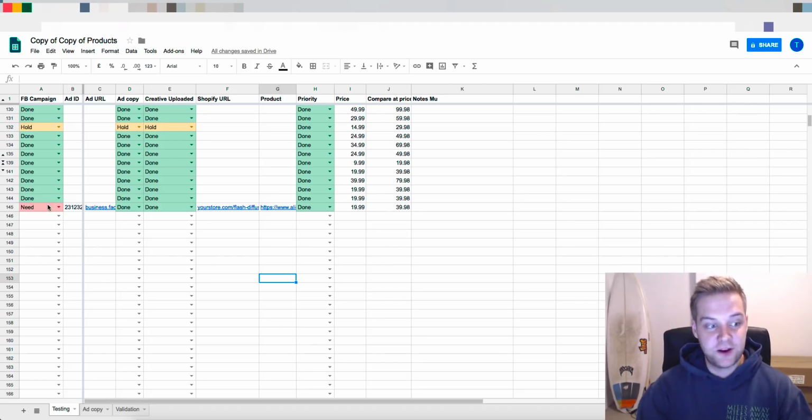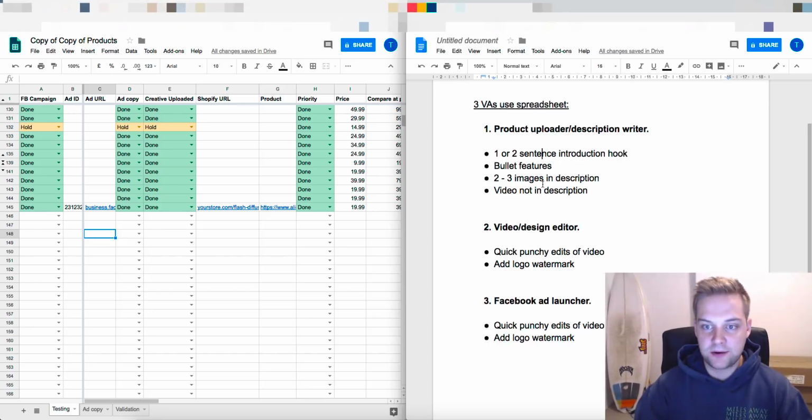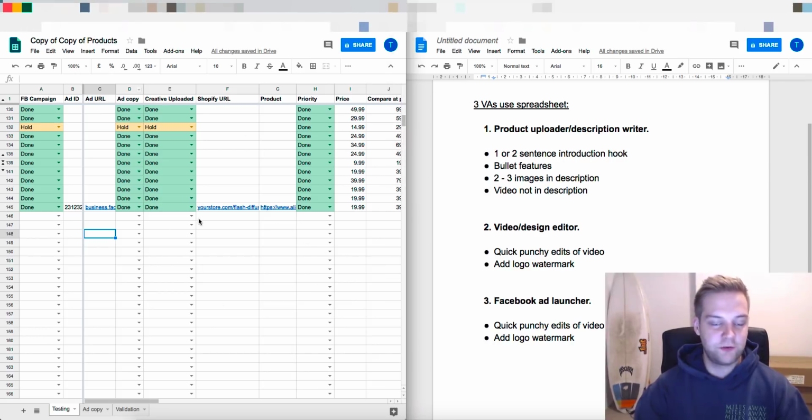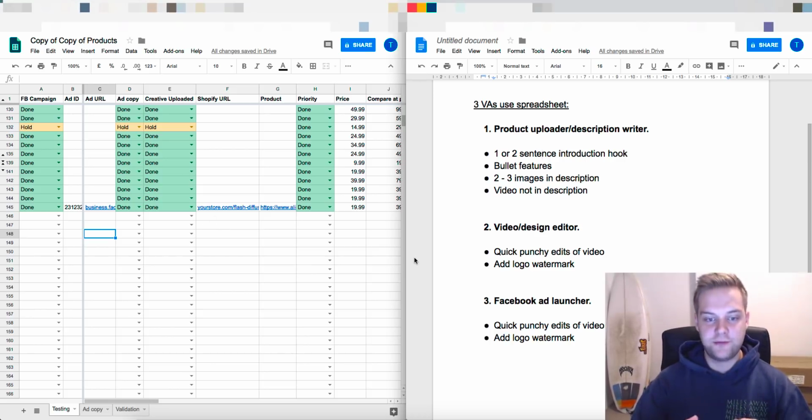Once the Facebook ad launcher has launched the product, you'll set it to done, and that product will be tested. So if we come back to the points here, this system works for us. There's probably better ways to do this, like organization software like Monday, or some others like Asana, but this is working for us right now. This system works because I've taken the time to give this process and teach these VAs how to do this.